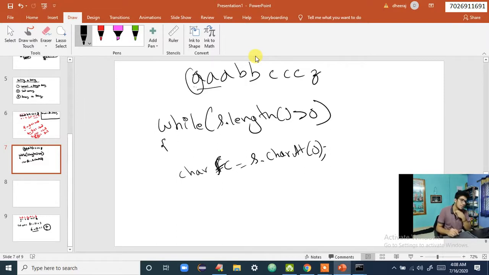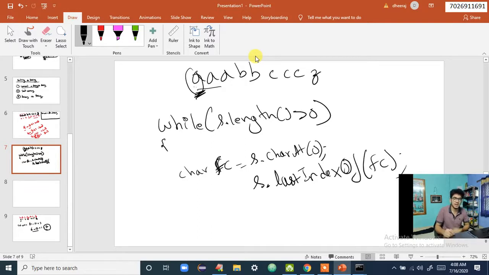Now, what do I want to do? Since I have the first character, I have the character ready now. I want to know what's the last index of the character. So I'll ask like this: hey, in the string S, what is the last index of the character FC? FC is A now. So what's the last index of A? 0, 1, 2. You will tell 2, which is an integer. So I'll tell it as int last index, Li.